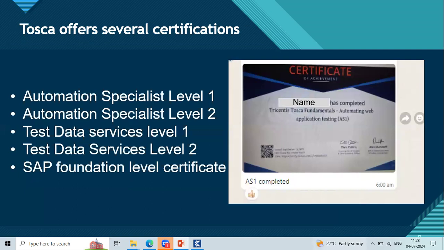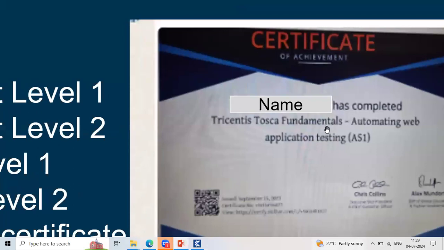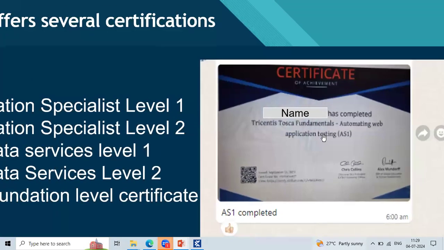So team, these all are the certifications. You can see Automation Specialist level 1, level 2, TDS (Test Data Services) level 1, level 2, SAP Foundation level certification. If you see here, you can see the certificate very clearly. You'll get the certificate from the Tricentis company side, okay, not the institute side. It is the company side.